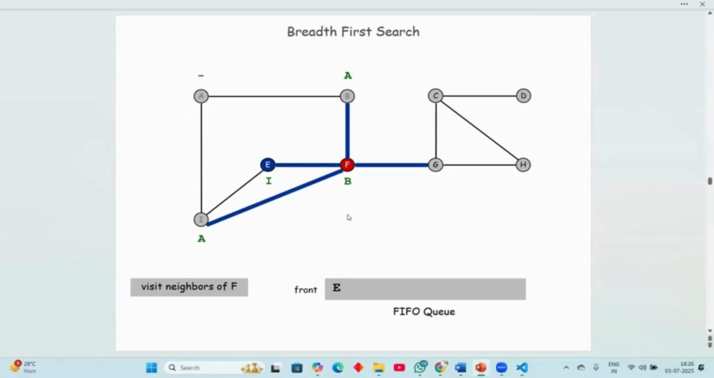Because I already visited E, I removed it from FIFO, and B also, because we come from B and B is also visited. Now I want to move to G. So I move to G, and now I have visited G. G has two nodes, C and H.